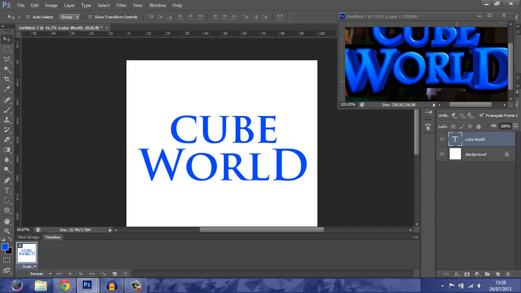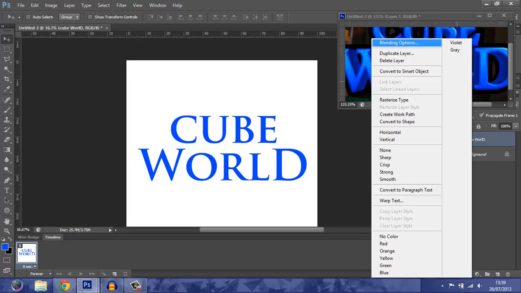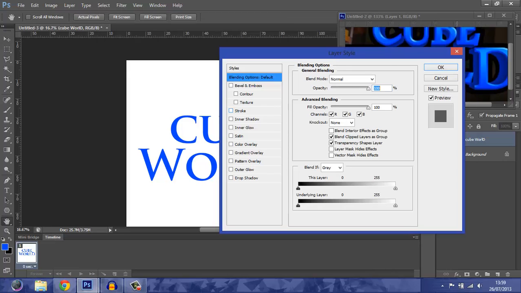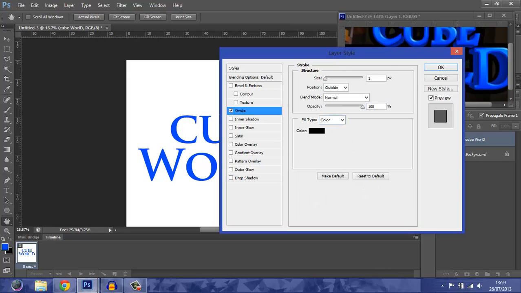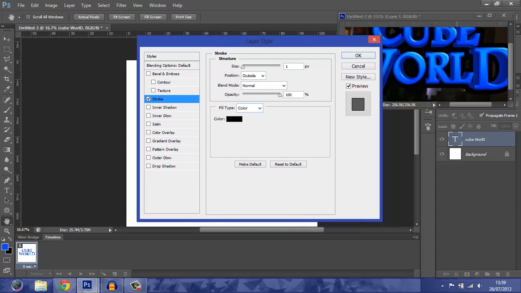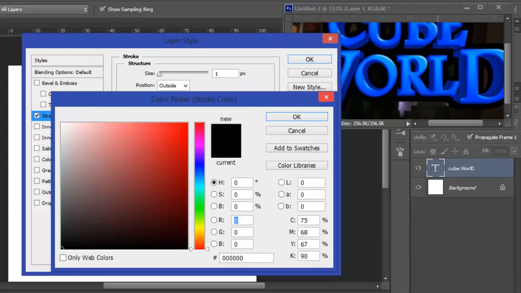And now you want to right click your new Cubeworld layer, and you want to go to Blending Options. You want to go to Stroke. You want to select a stroke that is the darkest color of the depth. So it should be a color about something like this.